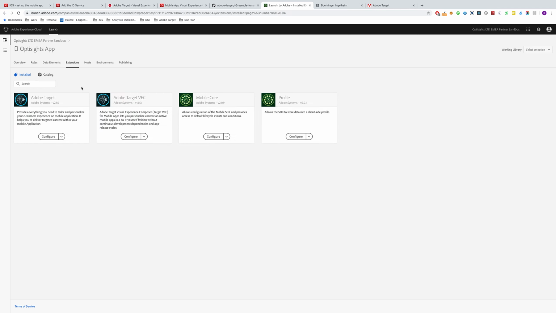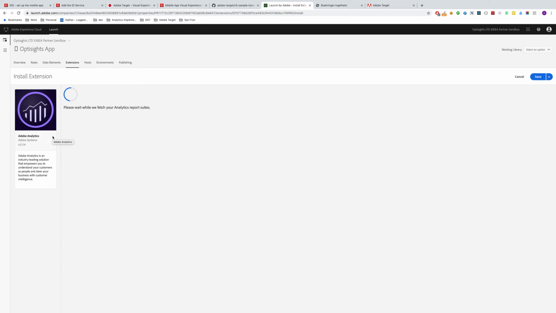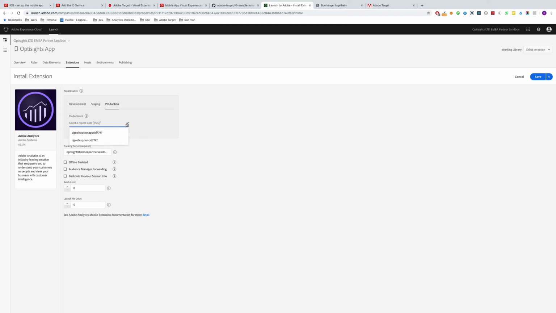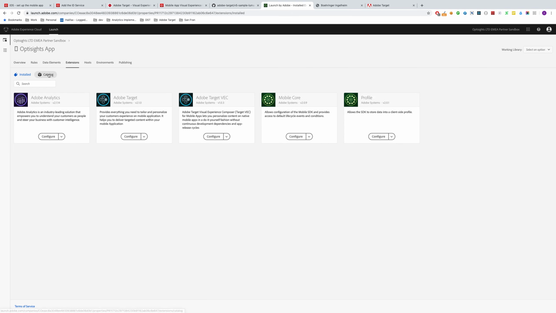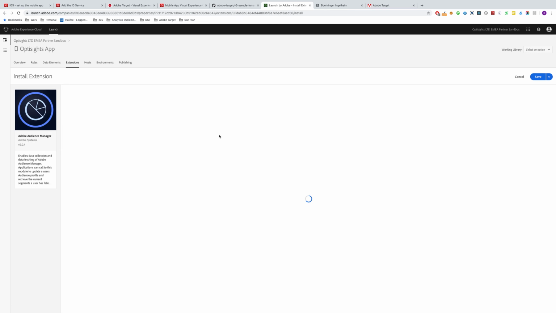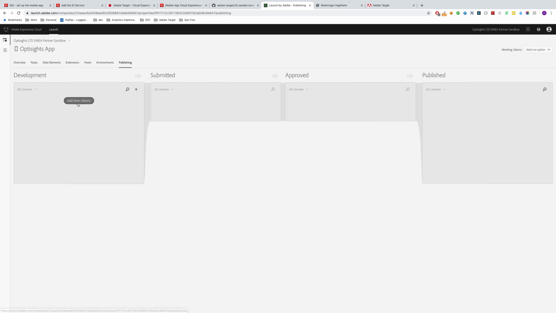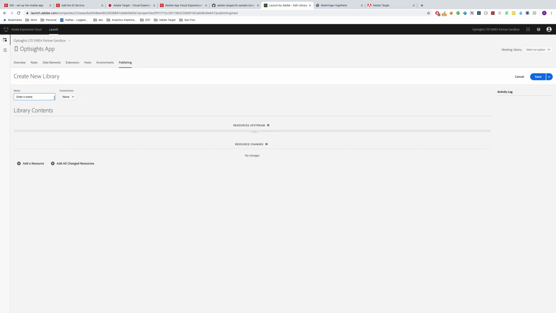And finally, I will go back to the catalog and install the other extensions we may need for our mobile app. The first one being Adobe Analytics. I will pass my production report suite ID and save. And then Adobe Audience Manager. No configuration required, so it's just a save. Now we have all the extensions we need for our mobile app. We can then publish. We will add a new library. We'll give it a name.